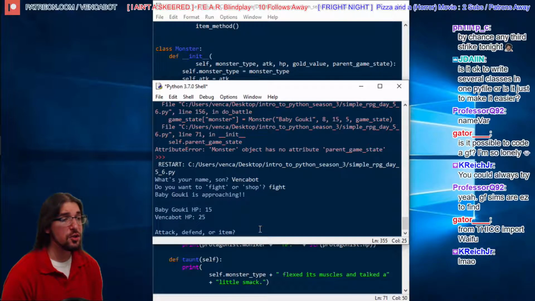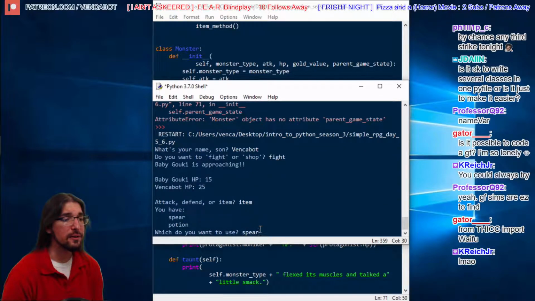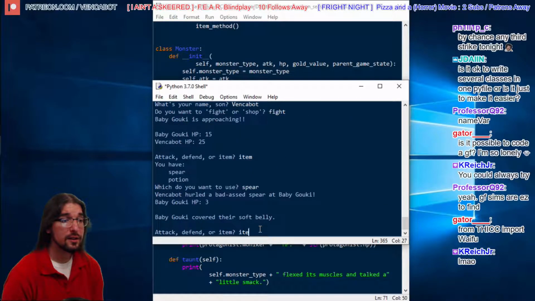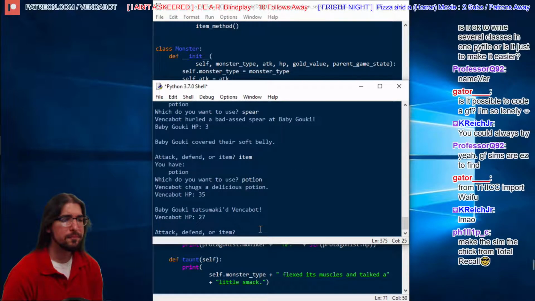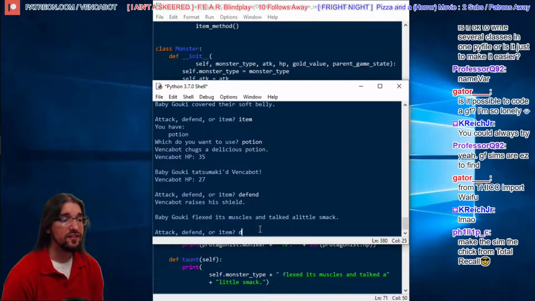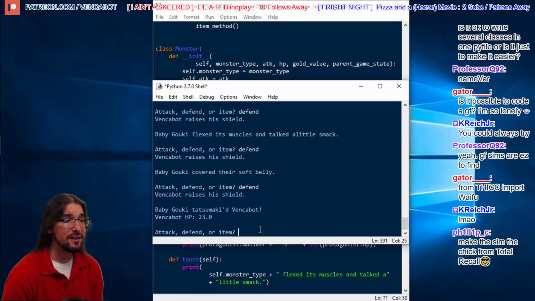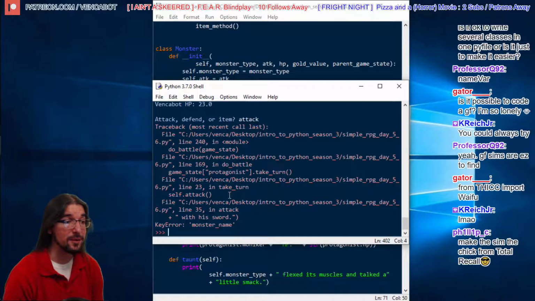Alright, so let's see. I want to use an item, I guess. And spear. That worked. Item. I have a potion left. Let's use that too. Also worked. Let's defend. And defend again. And defend again. Okay, so I took fractional damage that time. That worked. Let's attack. Okay, so he has a monster name somewhere still. We don't want that monster name value. Where is that at?